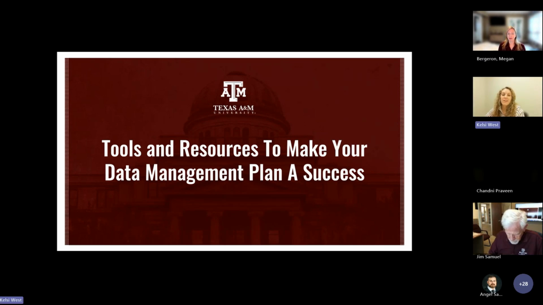So Megan just defined for us some of the key components of a data management plan and what to include. And you still might be thinking, though, how do I put all of that together? Are there any resources out there at Texas A&M or even beyond to help me with my data management plan? And the resounding answer is yes.